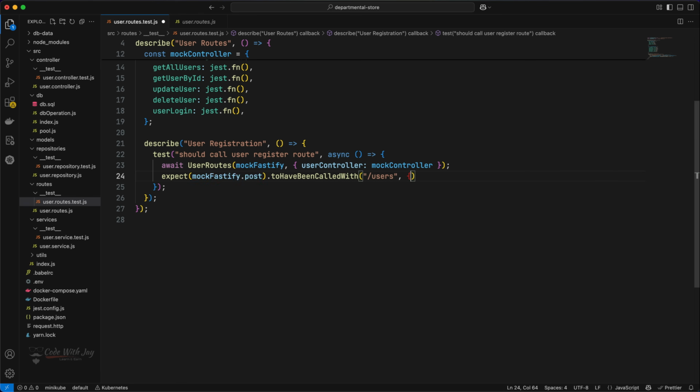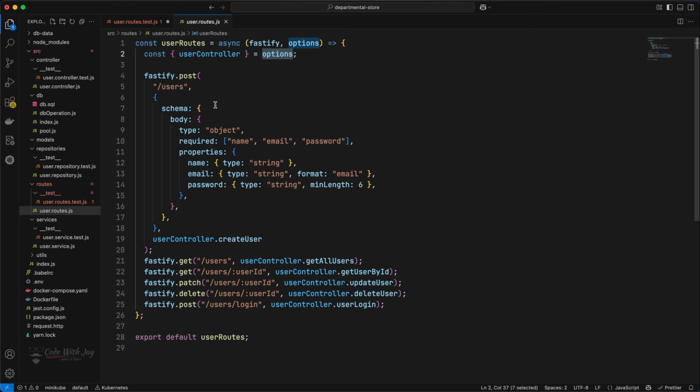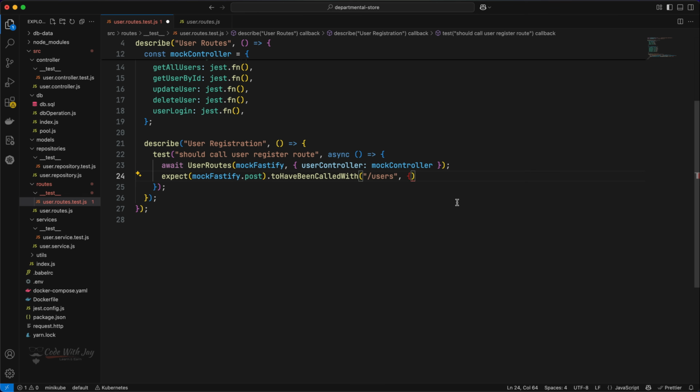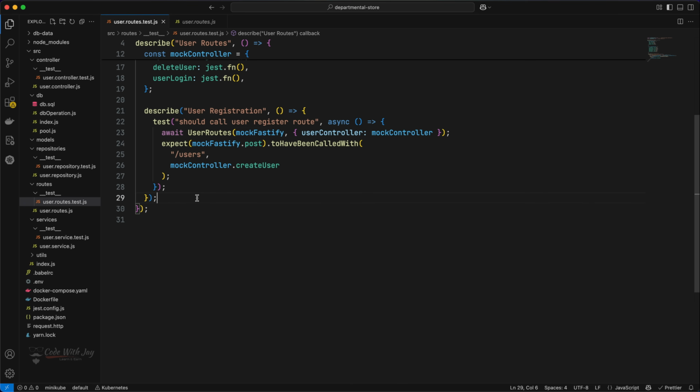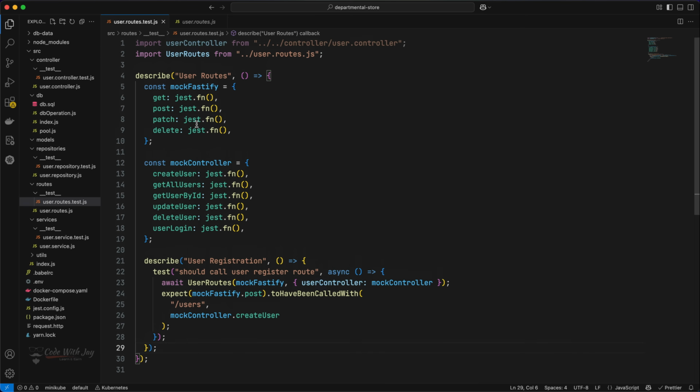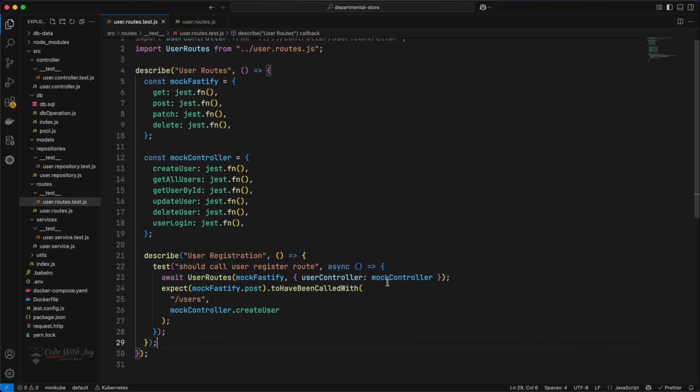The endpoint will be users, right? This is what we are using for registration. Maybe we can change it to register, but as of now, let's leave it as it is. Then after that, we need to provide which function exactly it's going to be tied up with, while the user registration endpoint is called. Then definitely our mockController will take care of createUser, right? This is what exactly it has to be tied up with. This is the expectation. So let's run the test case. We will see whether we have any kind of issues or not. If we have any issues, then we will check it out that way.